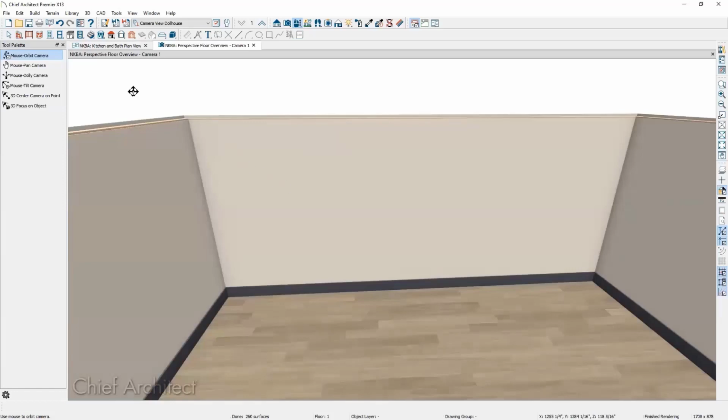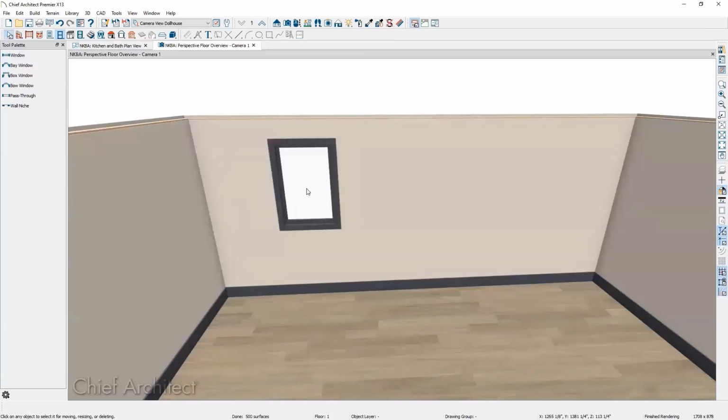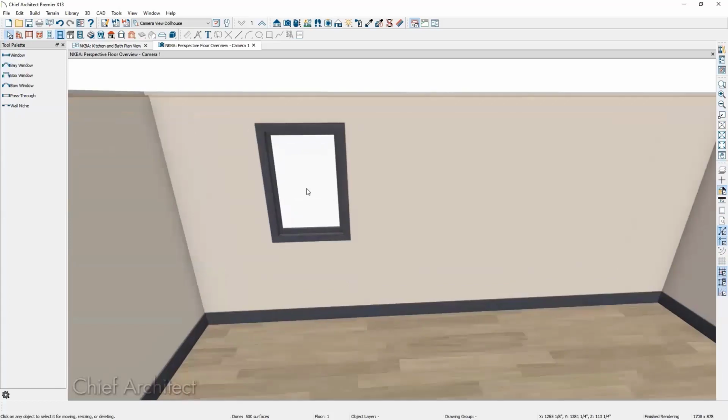And to add a window, you just go up to your window tool and then come over to the wall. And you can see that little gray outline indicating where it's going to be placed. And I'm just going to click once and the program will add it. Now, if I select the window, you can see I get little handles on either side of it, along with temporary dimensions showing its size.